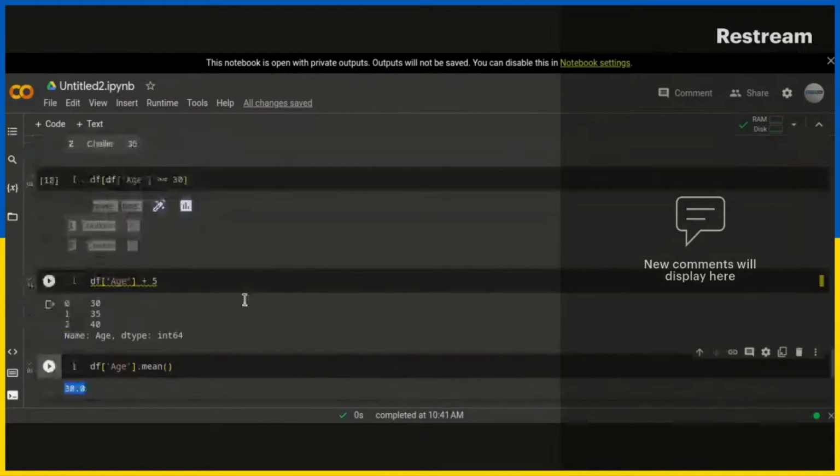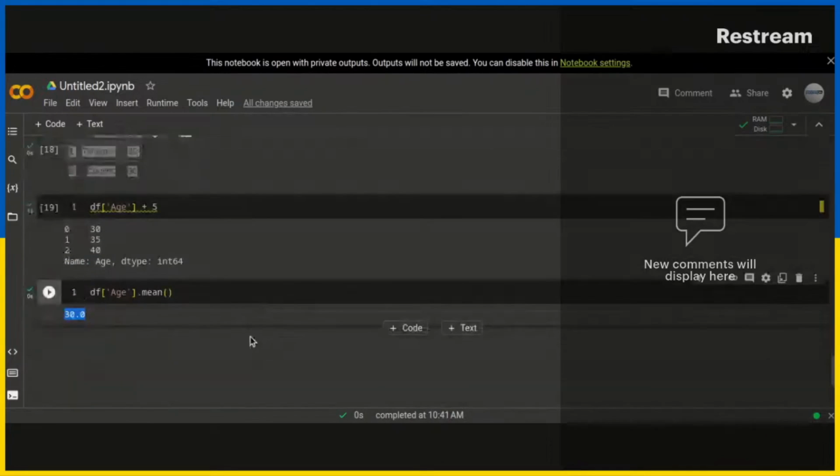The next step in this tutorial is data cleaning and preprocessing. I'm going to create a new data frame.